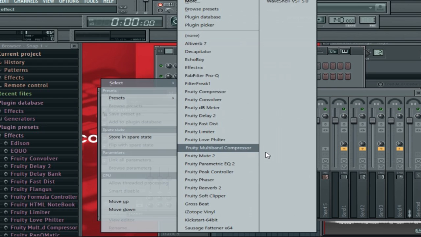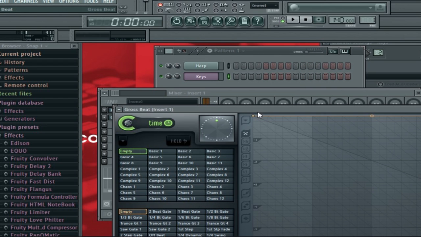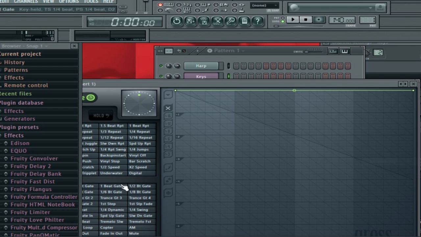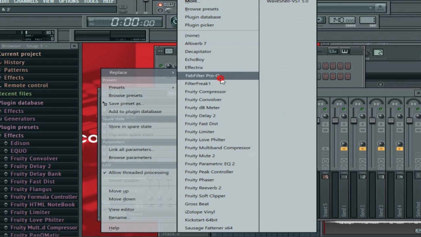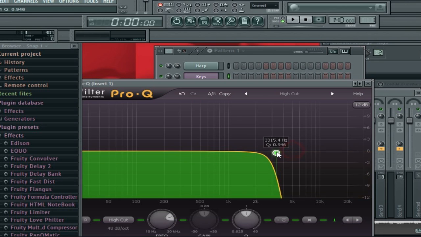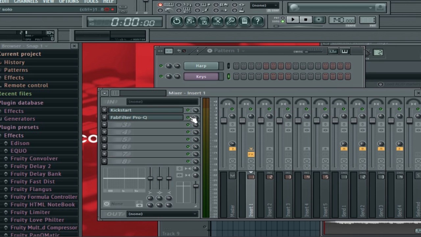Also, what you could do for breakdowns and stuff like that is Gross Beat, right click, momentary, half speed. Maybe turn the sidechain off of that part. Just different little techniques for another type of breakdown. You could high cut right quick, like before the beat drops or something like that.